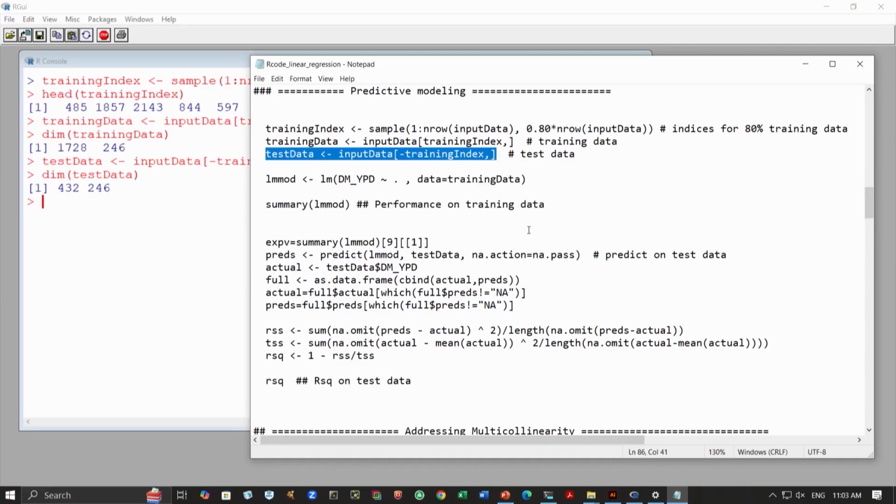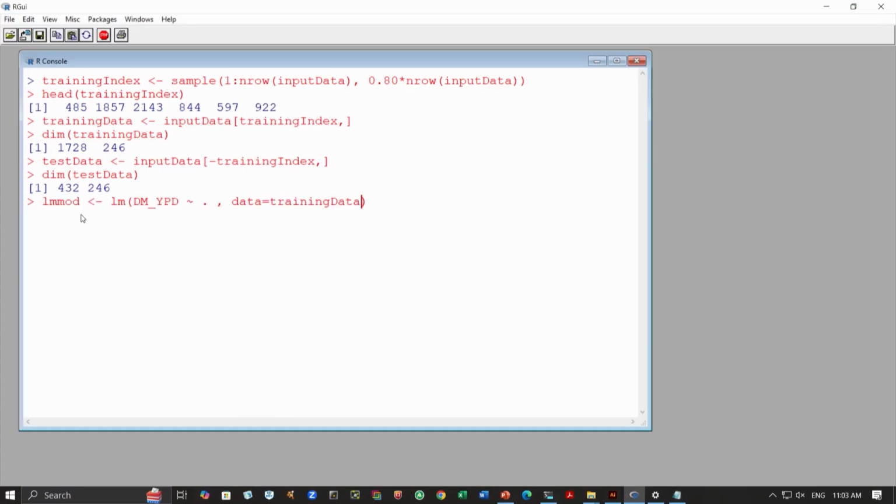Now we will build the linear model. This is multiple linear regression: we have one dependent variable and multiple independent variables. So let us run this regression model using all features. This is the dependent variable DMYPD, we are running on all independent variables, tilde dot, and the data is training data. This is very important. This is where we are going into the predictive modeling part. We are not building this linear model on the full data. We are building this model on training data. And let us see the summary of this.